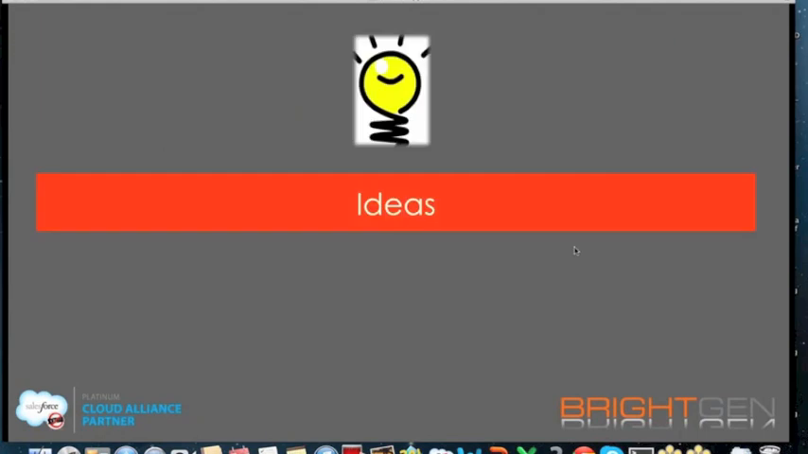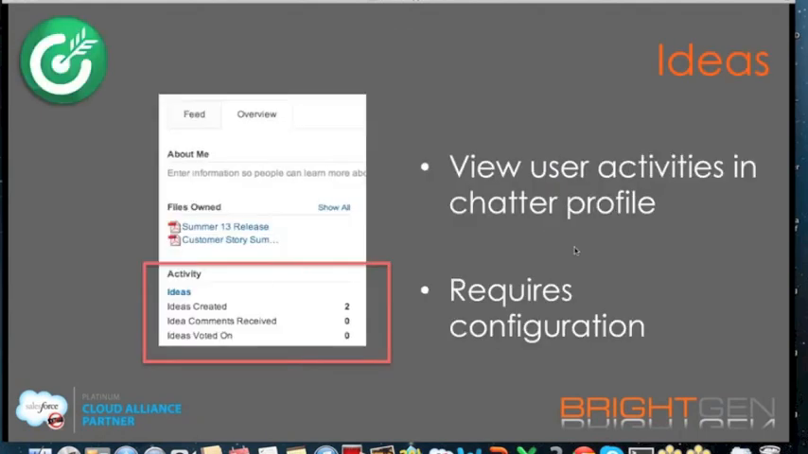Okay, next up we have ideas. A couple of changes to ideas. You can view a user's community activities directly from their chatter profile now. So in this screenshot, this is the overview tab of the tabbed chatter profile interface that we showed earlier on. That allows me to see at a glance how active they've been, which is not very, because this is in a pre-release org, which none of us are using.